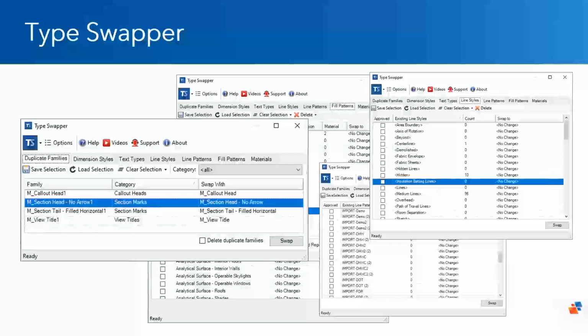So the type swapper is going to enable you to go in and find those things and swap them out for your company standard things. So we're going to take a look at this all in a bit of a demo later. I'm just going through a few slides here. I've got about 3 or 4 more, and then we'll jump into the software.